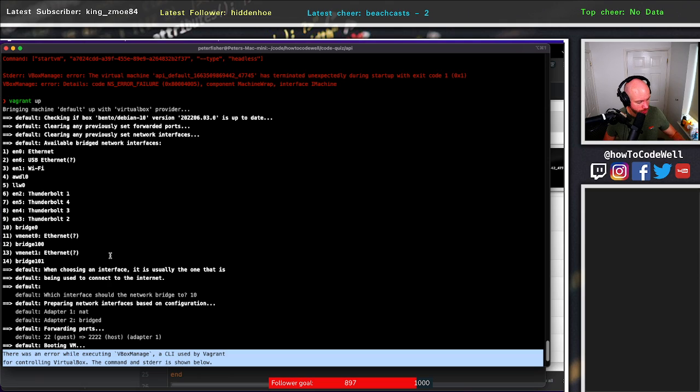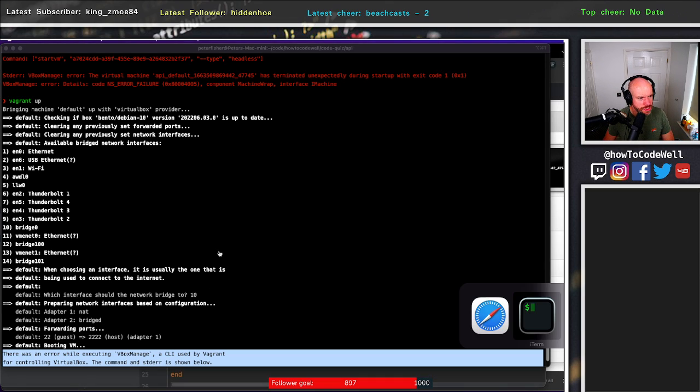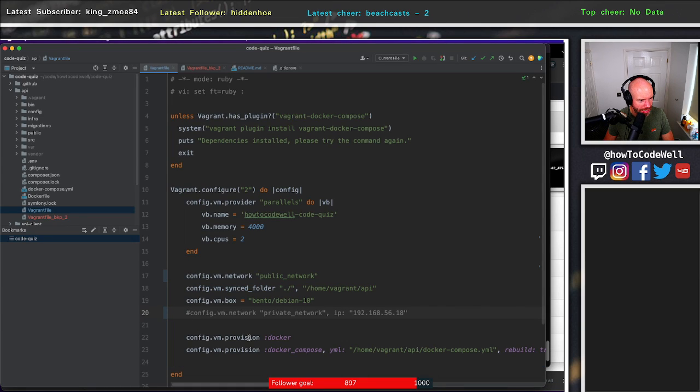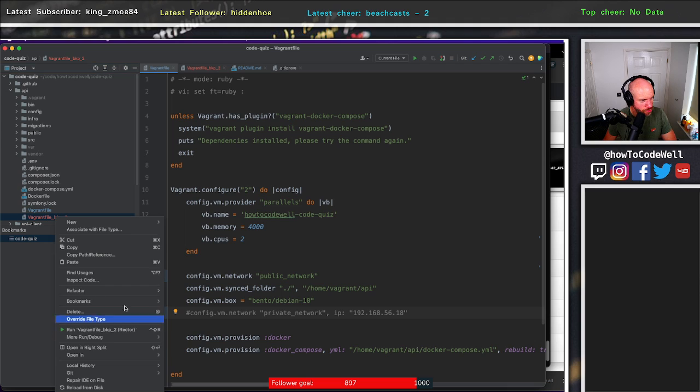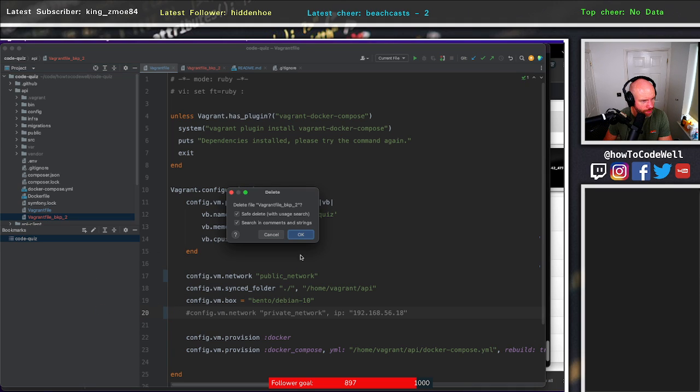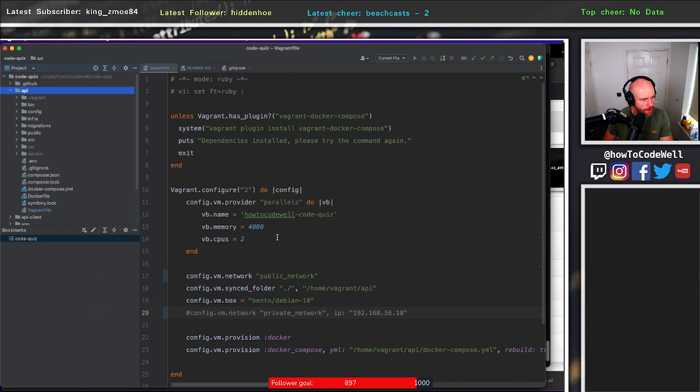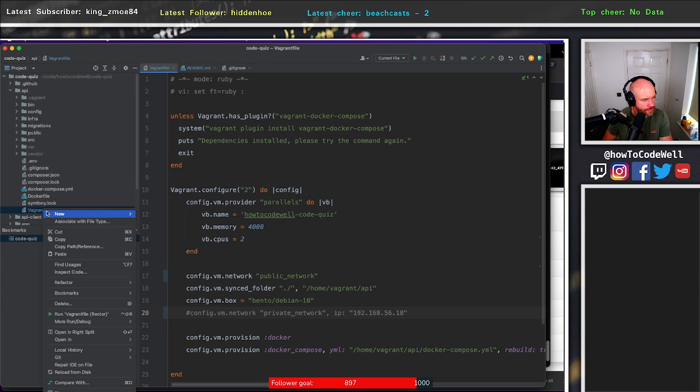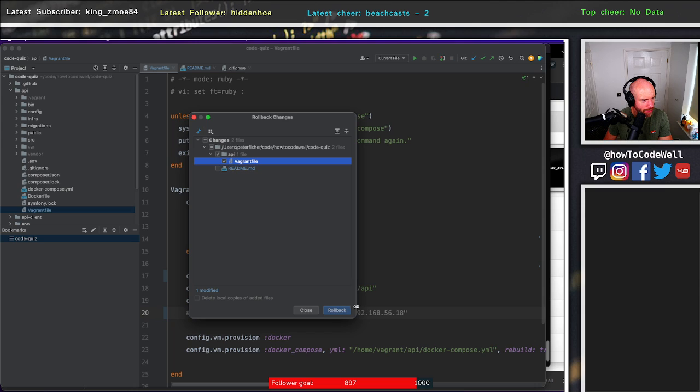Because at the minute I'm just hitting options, and I'm not sure if this is correct. I certainly know it works on the M1. So okay, we'll backpedal this. What we'll do is we will just remove this file and roll that back.